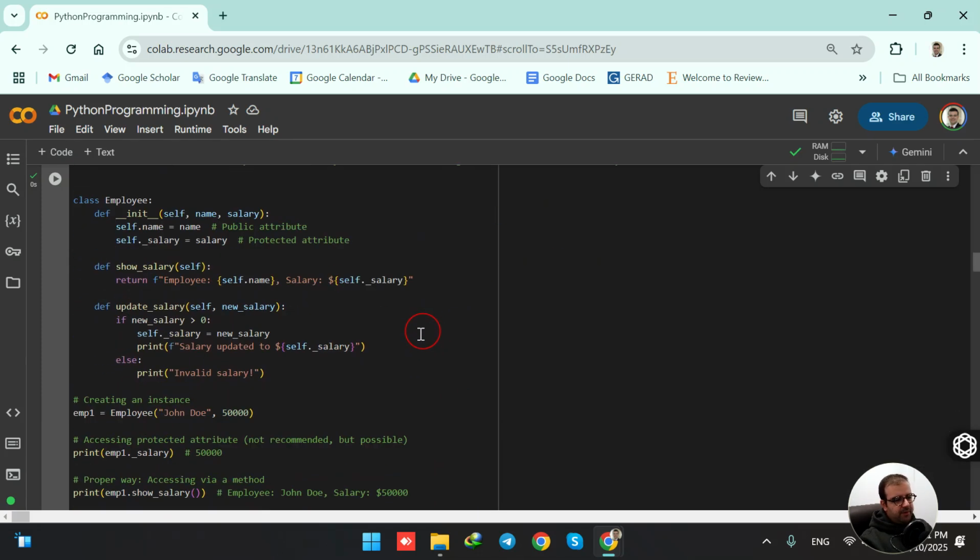So to summarize, in this video, we talked about protected attributes, and we learned how we can directly access them and how we can use methods, or let's say functions, to access them. So it's possible to access them directly, but it's not recommended. However, it's better to do that using methods or functions. Also, we learned that we can modify protected attributes, and we had a function called update salary here that was doing the job for updating the salary amount for us.